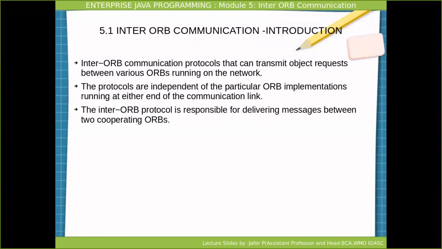The inter-ORB protocol is responsible for delivering messages between two cooperating ORBs. So what is the responsibility of this protocol? It is responsible for delivering messages between two cooperating ORBs. When you are communicating between systems, you have two ends, the starting end and the service end, and on each side you have an ORB running. The protocol is responsible for delivering messages between these two ends.